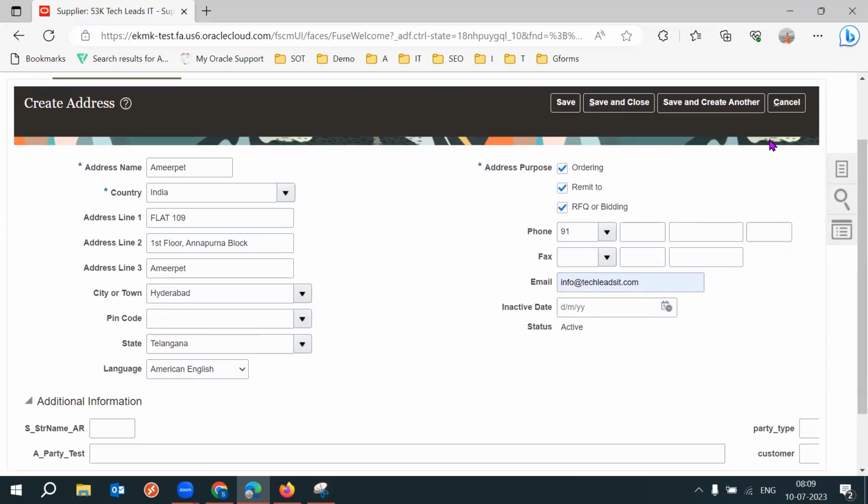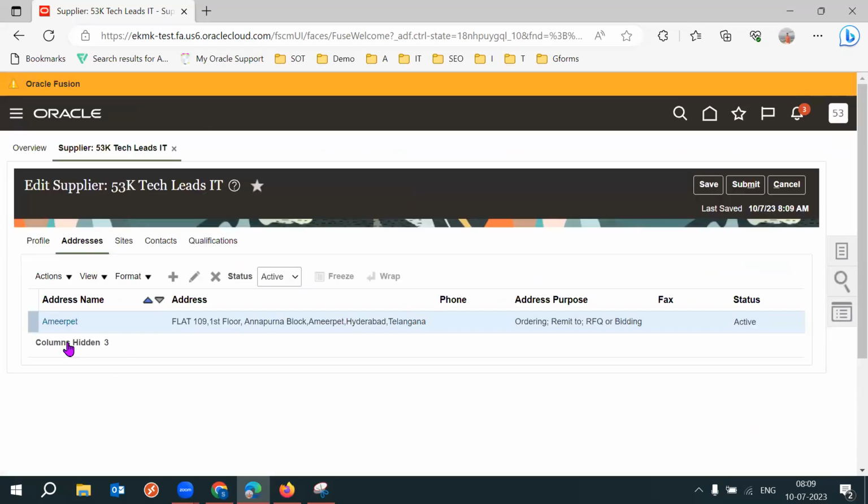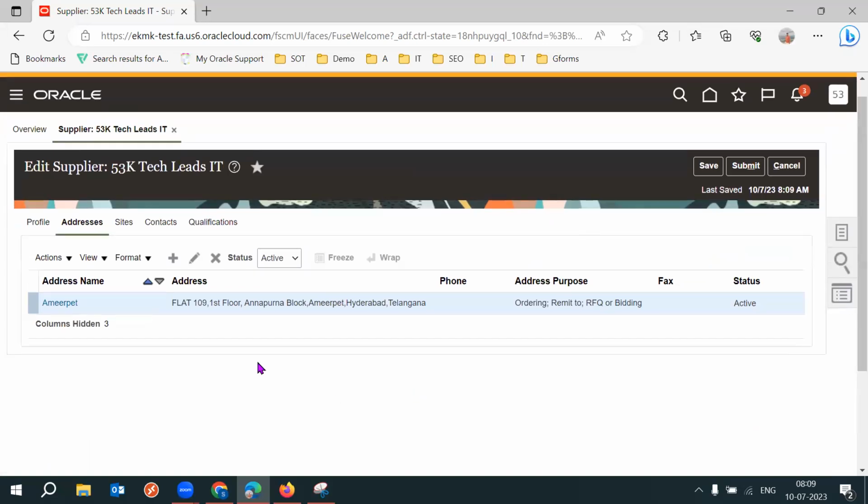Okay. I created one address. So similarly, you can add other addresses the supplier is having. I have one more branch in SR Nagar, right? So that location, that branch also can be added.